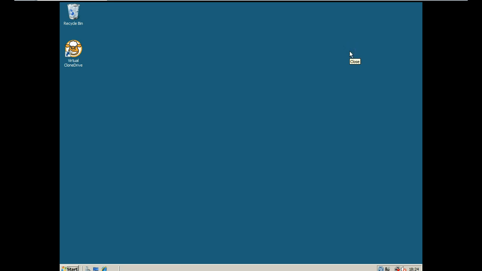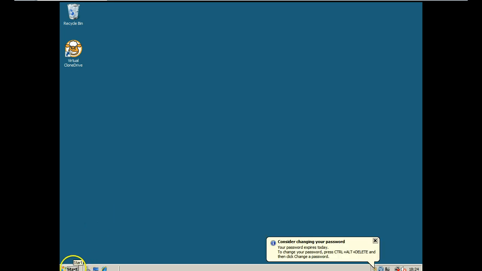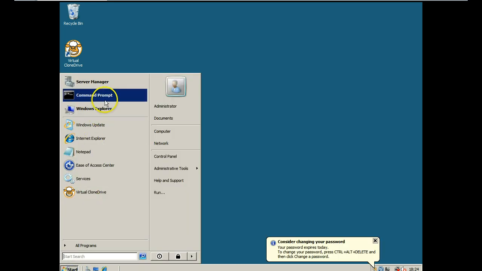Now we've fully installed Reality. So the next thing we're going to do is we're going to fire up a Windows command prompt. And we're actually going to create a database.